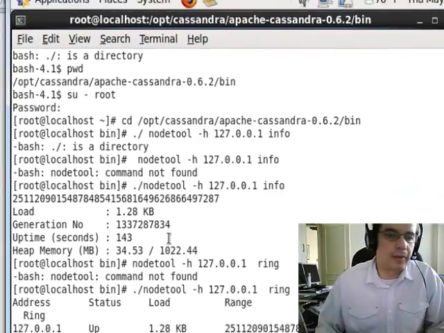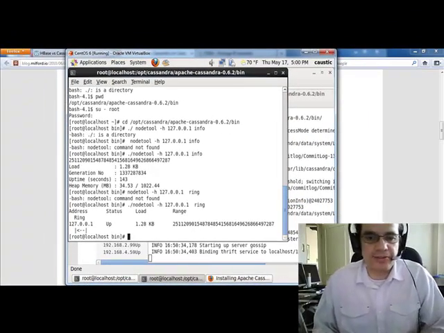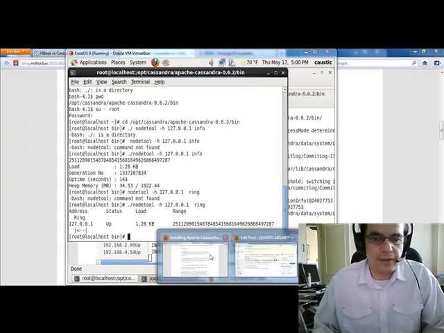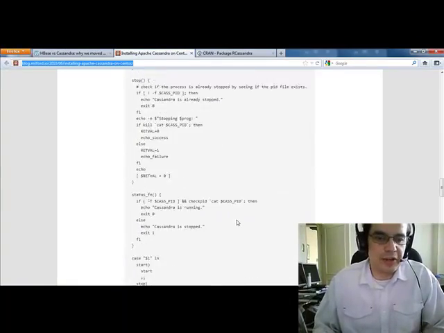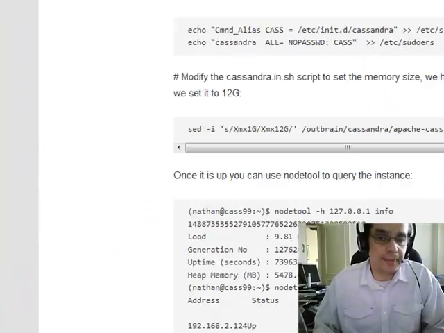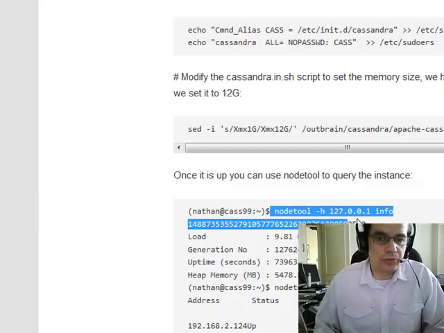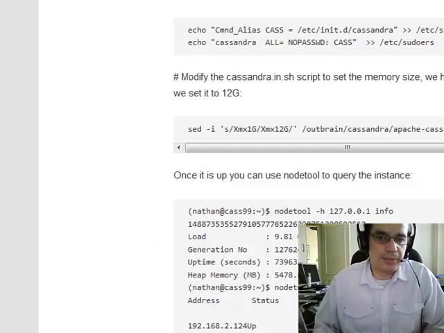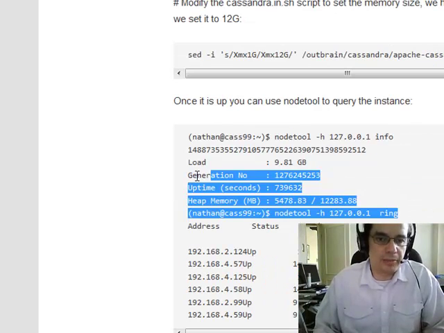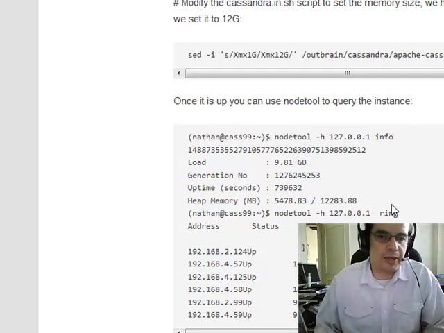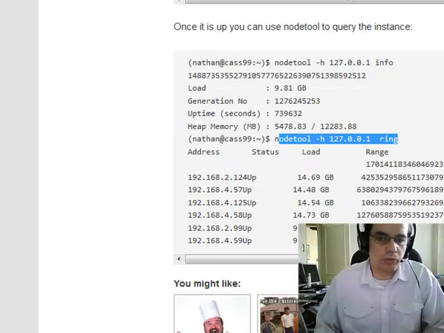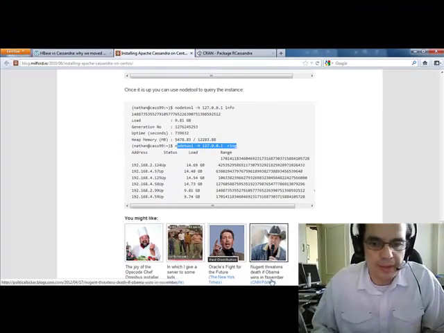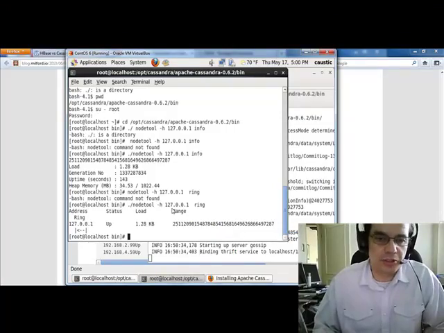Now, here are the last two lines of the steps to verify your Cassandra is working and connecting. Right here, these steps. Nodetool gives you the heap size, how much memory, how much time it's been up, and so on. And then there's this other command on nodetool to show you the ring and whatever else is up. So let me take you to my environment just to show you that.